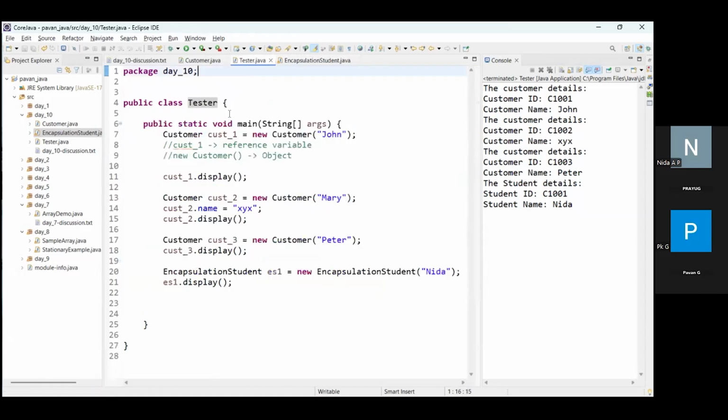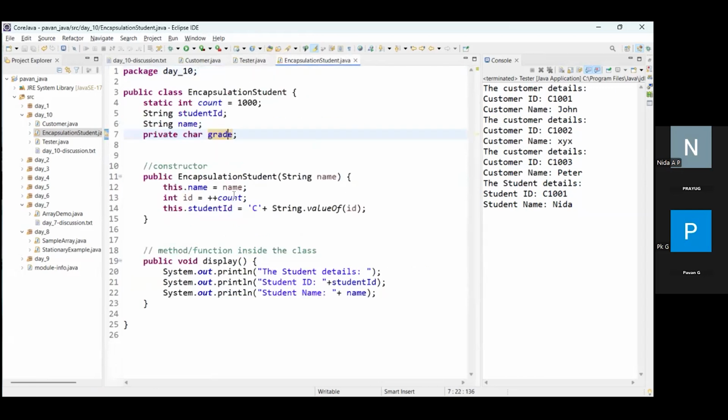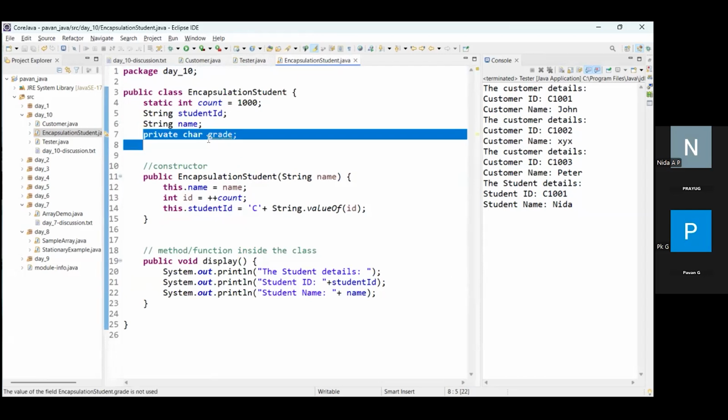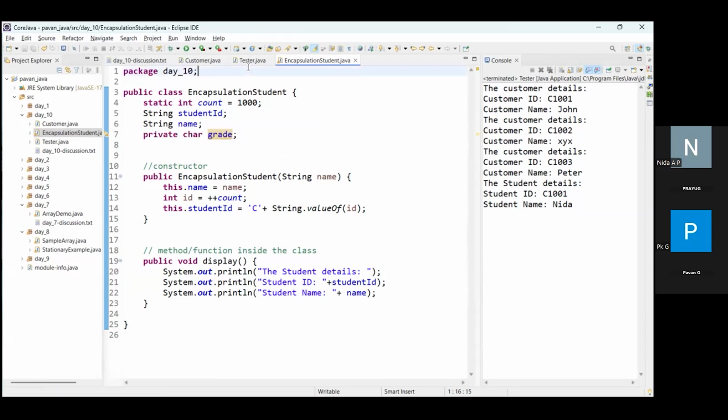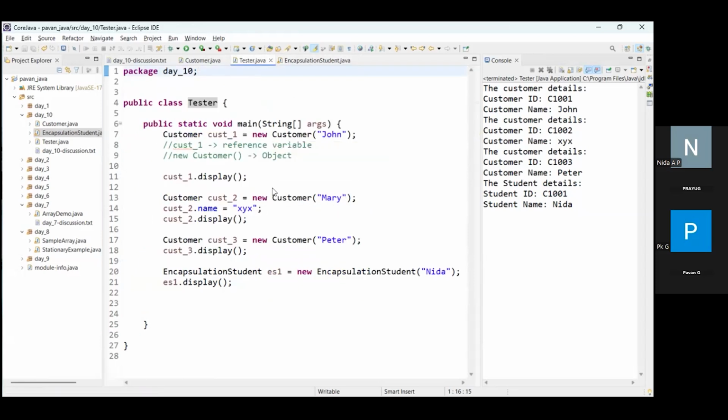So coming over here, the tester. In the tester, we are going to make use of the encapsulation student class, right? Which is in a different file. Even if it is a different file, you can use private and start using the getter and setter methods. So our tester is accessible from outside, but this encapsulation one is not accessible. What did you change in the tester to show the name? I'm using the same tester, so there is no change at all. Exactly.